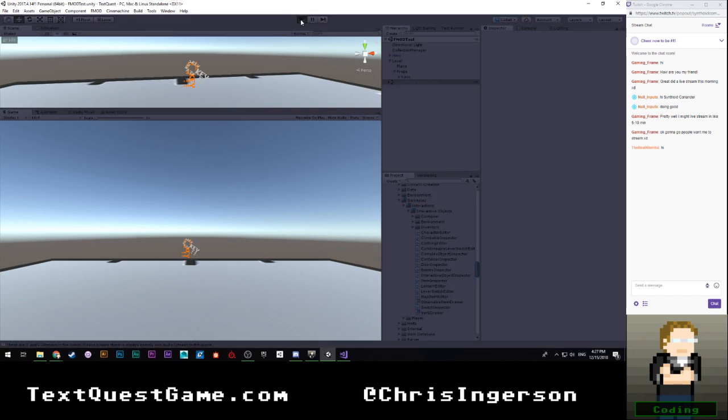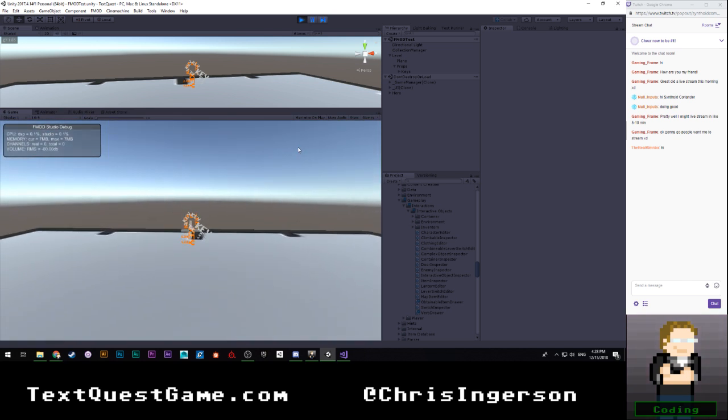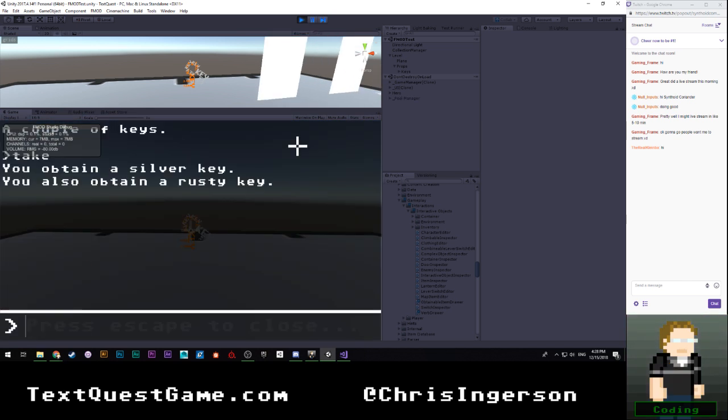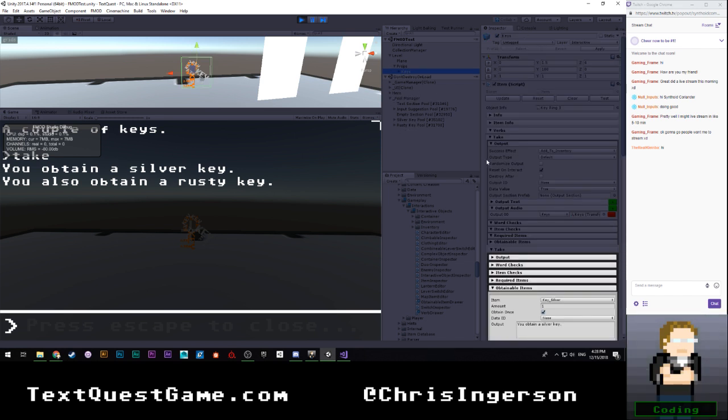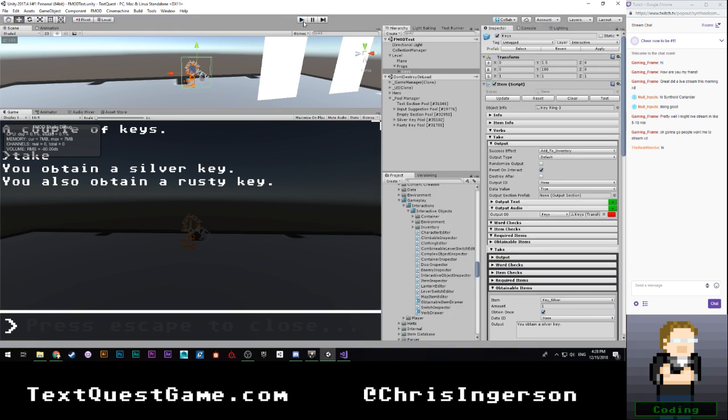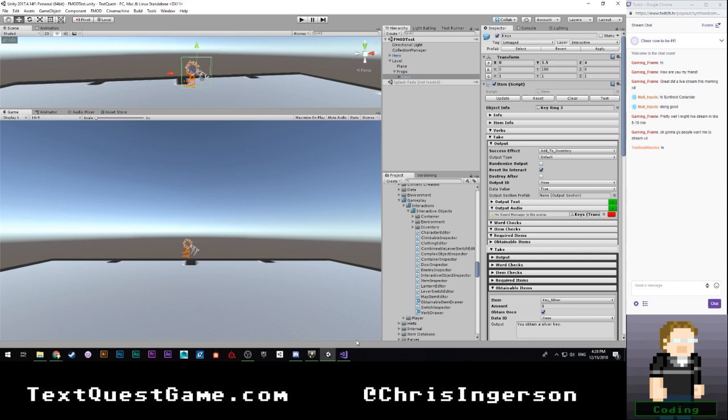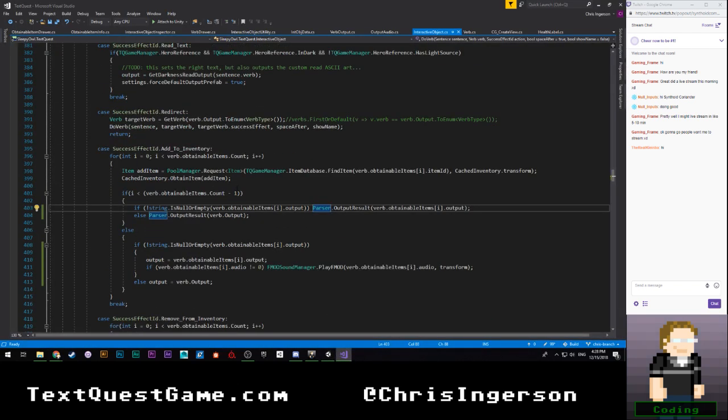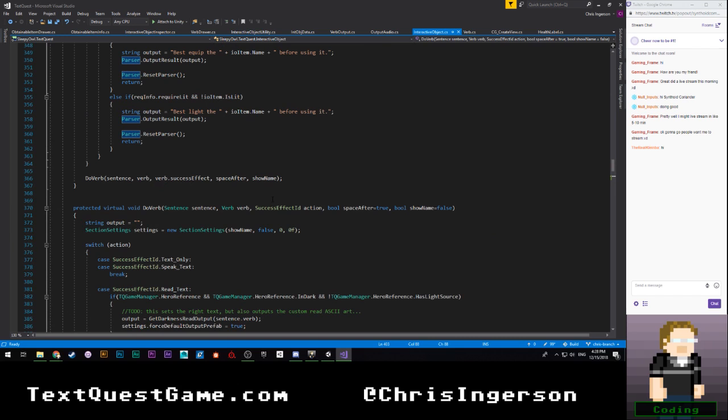Okay. So now, when I take the key, we should hear a little bit of an audio cue. We'll find out. Okay. So let's listen. Nope. Nope. Well. How interesting. Why not? Perhaps item is overriding it.